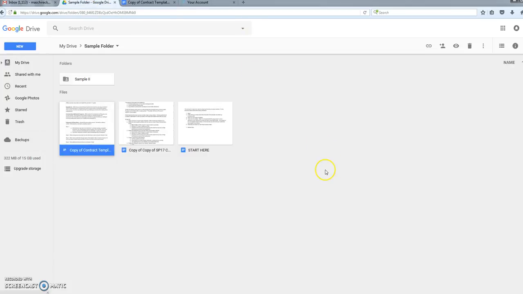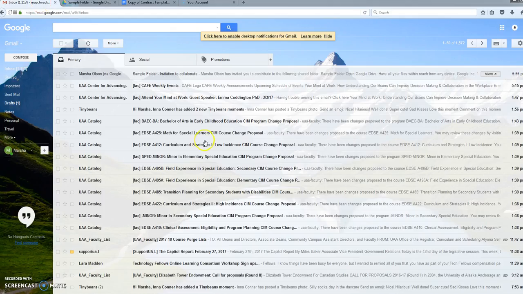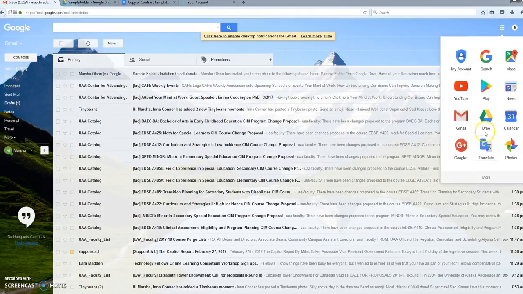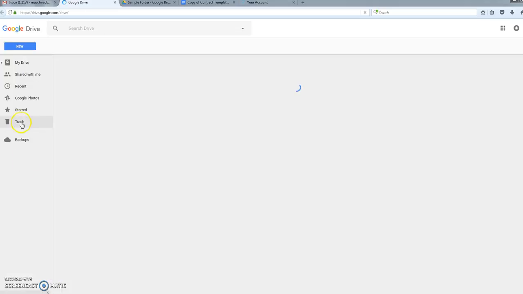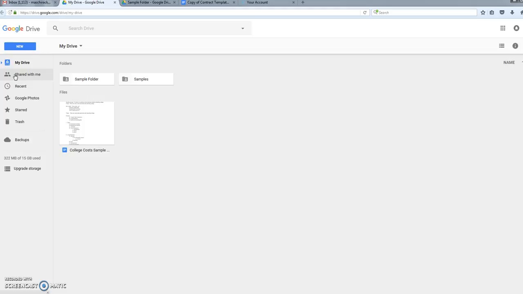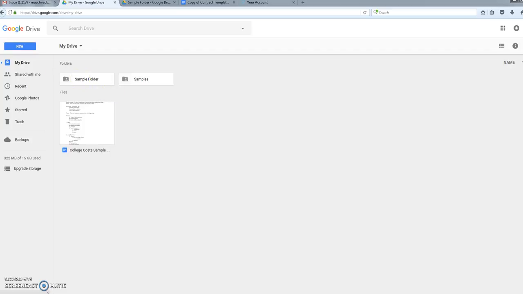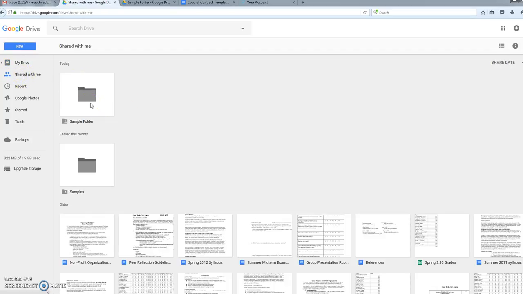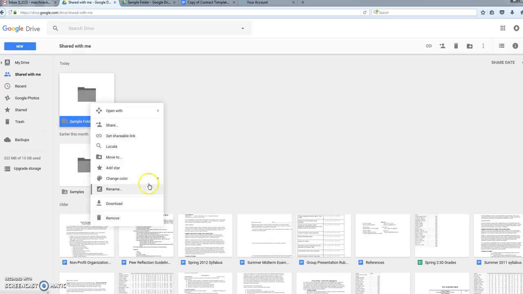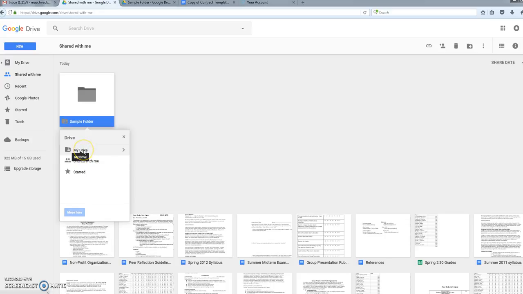I'm going to really quickly walk you through the steps to accessing it one more time. If I am logged into my email, I just go to the square up here, click on it, and go to Drive. Now, for a lot of you, initially your folder will be in Shared with me. And then you can also add it to your Drive by right-clicking and choosing Move to My Drive.